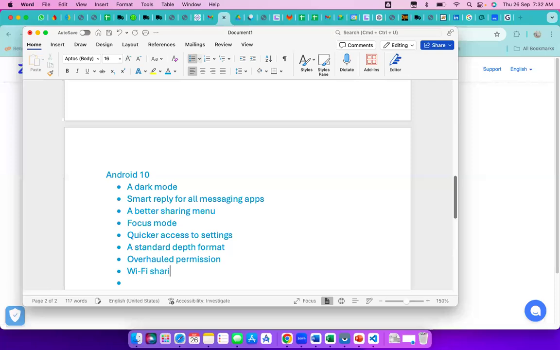Next is the Wi-Fi sharing via QR code. Instead of entering the password and all, by directly scanning, it will automatically connect to that Wi-Fi.